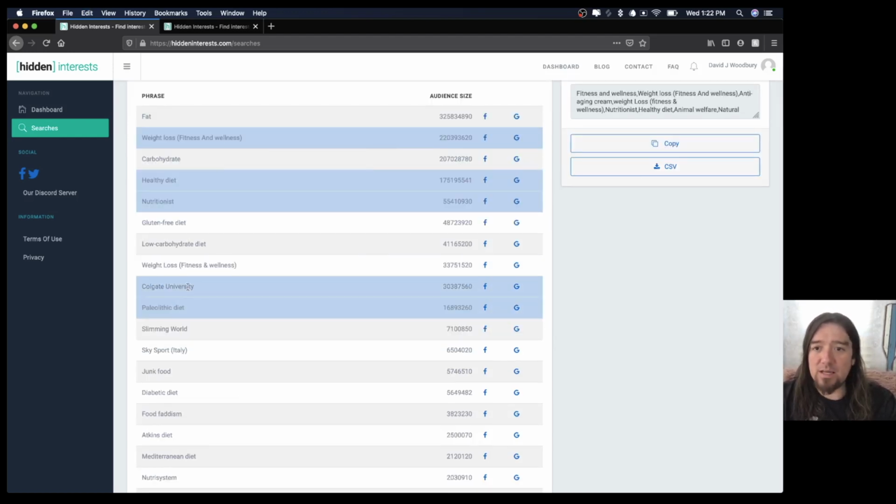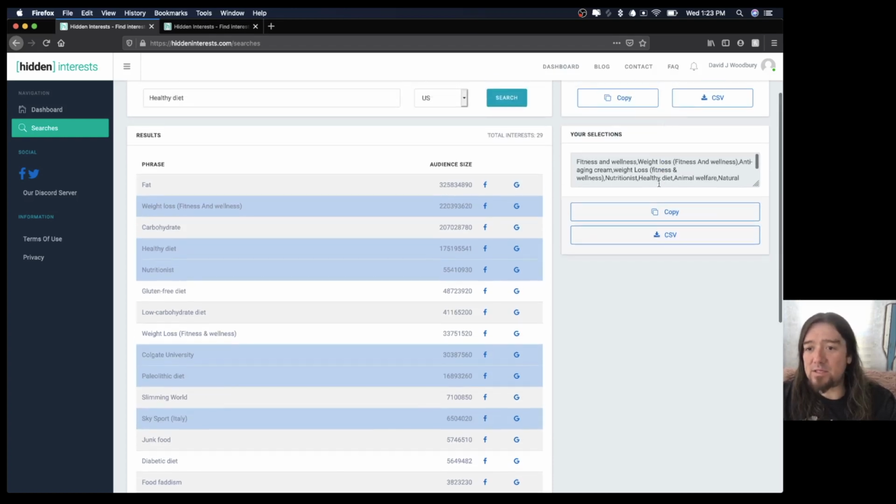So, I could just select a bunch of these and then grab this, copy these over, and then run over to Facebook ads, get an ad going, and really do some good testing on dialed in targets.